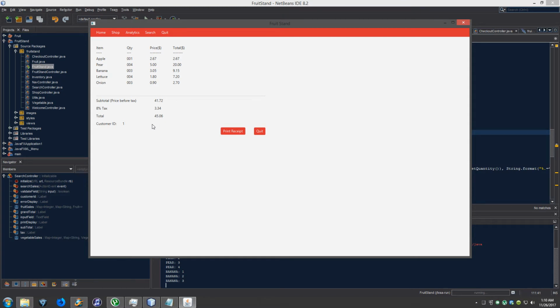And finally, beneath that is the unique customer ID. This being the first order, it's customer 1. However, this will increment each time I make a new order, which I'll show momentarily. All of this is being controlled by the file checkoutcontroller.java. However, the back-end calculations totaling the items and tax is being performed by the file shopcontroller.java.